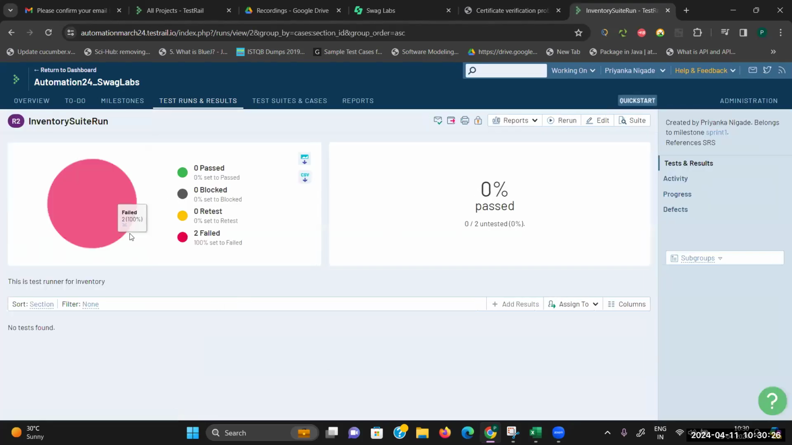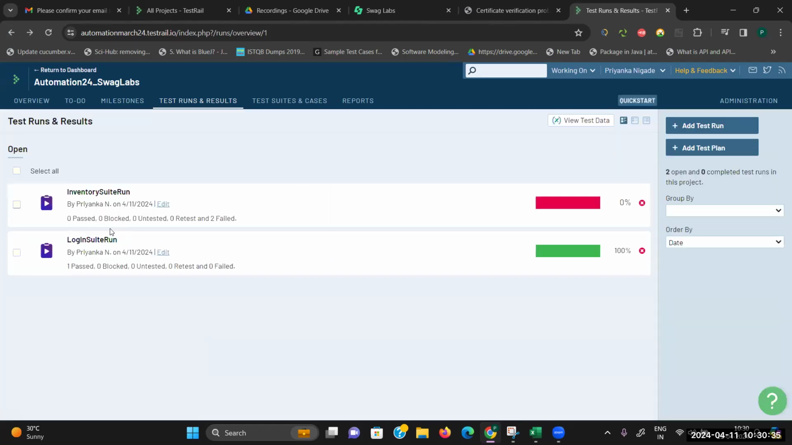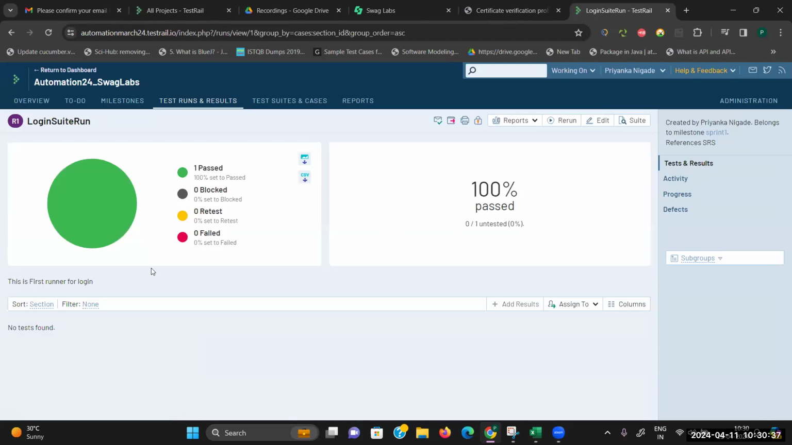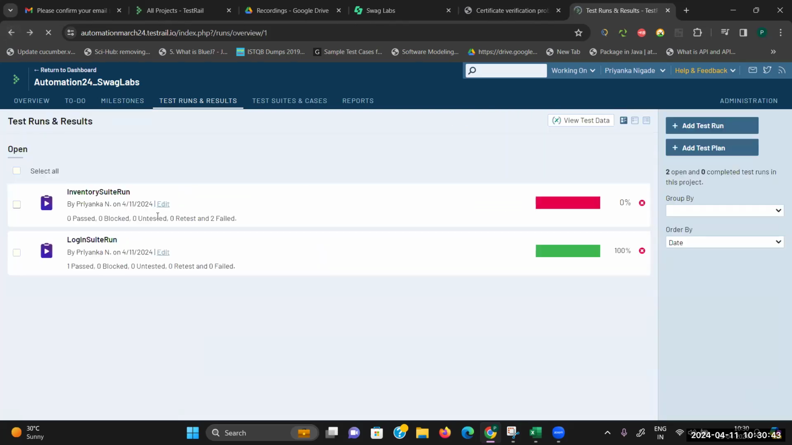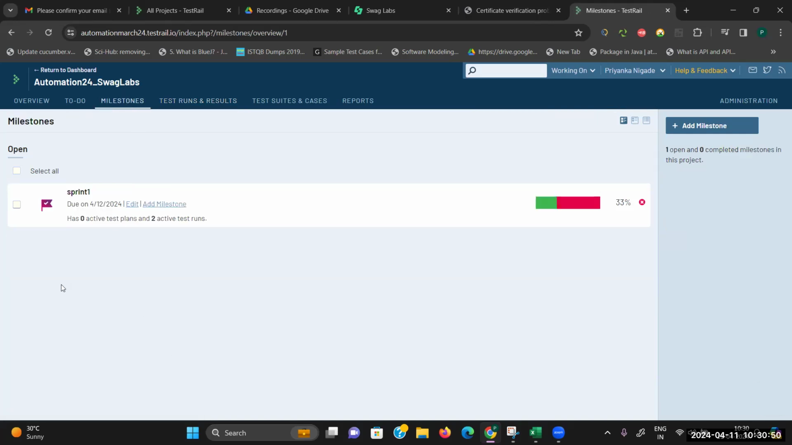If you go to this option, see I'm getting the complete status. All two test cases got failed. And if you go back for login also, whatever test you return, that is pass. And then what we can do, so currently if you observe my runner is completed, right? Here my runner is completed, we got the result. And then you can complete your milestone and other step too.